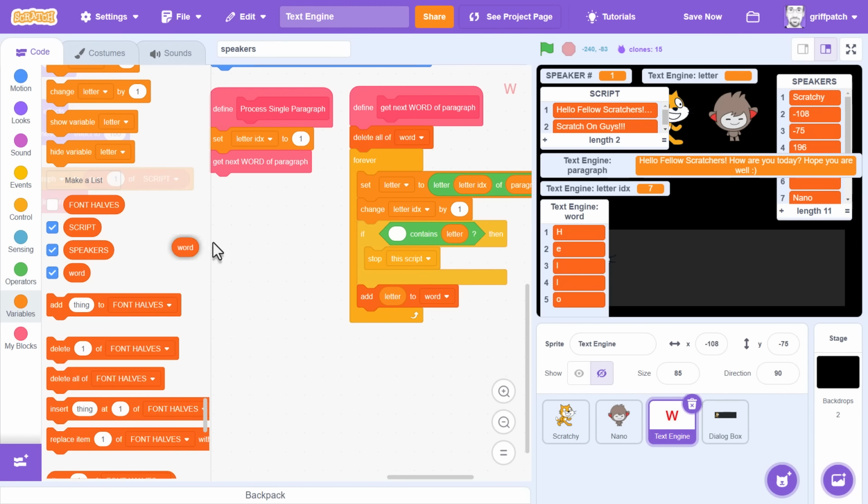Drag in the word list reporter and click it. And see how Scratch converts this list of individual row items of hello into the word hello as a single word. And this is a super useful feature with all sorts of uses. But for now, we can enjoy clicking on the Get Next Word block and seeing how the next word is populated into our word list, one word at a time.